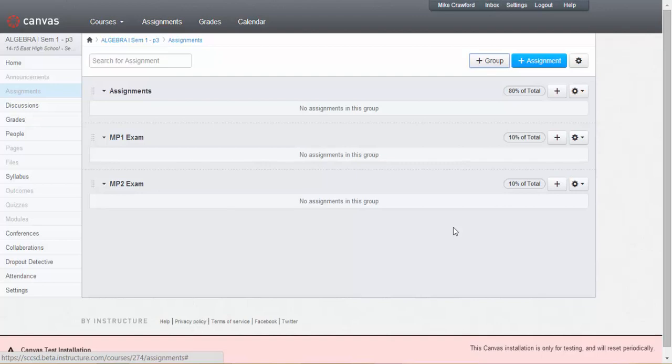You now have the flexibility of how the other 80% of your gradebook is figured. You can leave the assignment group named Assignments as 80%, so your assignments will really be based off of total points, except for the Marking Period 1 and 2 exams.